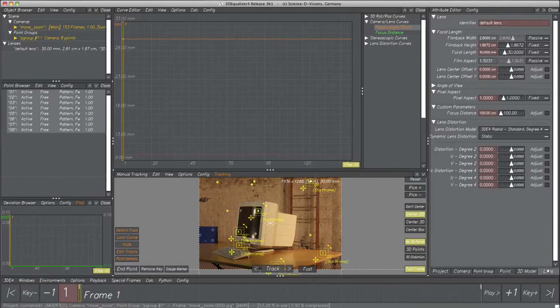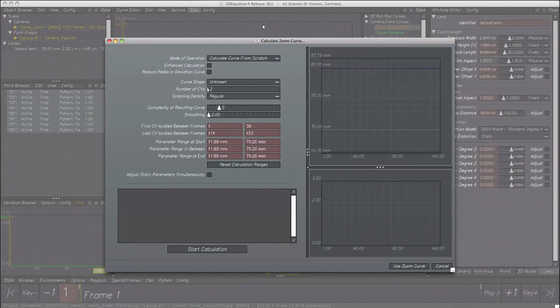In this case, we have knowledge about the lens film back size. Let's modify film back height to 1.48 cm. Okay, everything is prepared. Let's open the Calculate Zoom Curve window. Let's click on Calc. Zoom curve, calculate zoom curve.